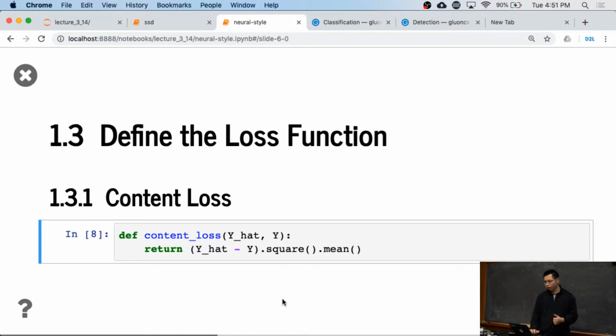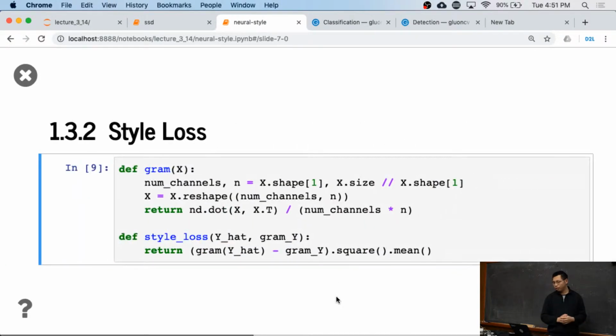The loss function for content is just the L2 norm: squared difference and then the mean. For the style loss, what do we do here? Given x, c is the number of channels, and n is the rest. The batch size is always equal to 1, so n is just the width times the height, the number of pixels. Then we reshape it to the number of channels by width times height. So c is the number of variables, and n is the number of samples from each variable.